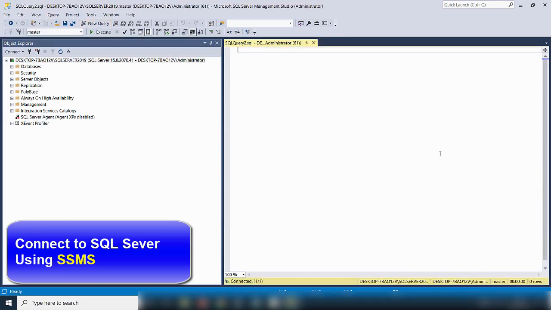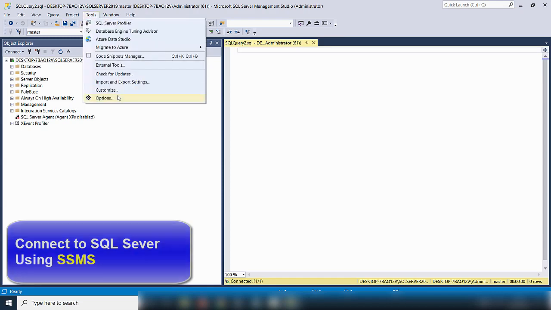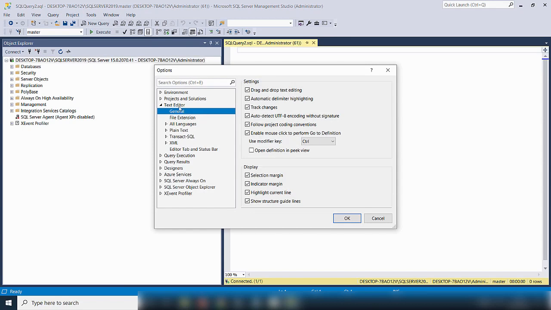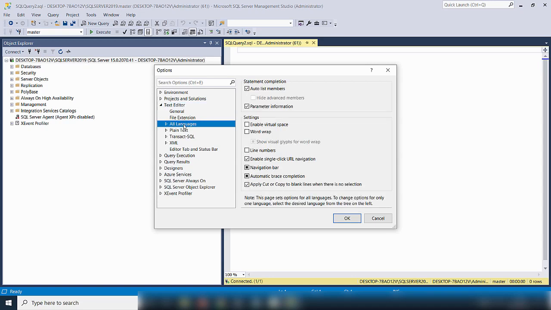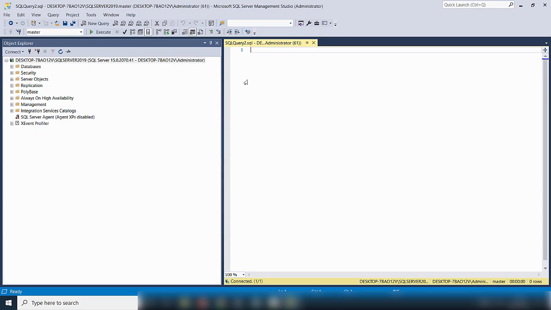I want to have line numbers inside my query editor. So to enable that, I go to the menus option, I click on Tools, and then go to Options, and within the options, select the option for Text Editor. Under the text editor, select all languages, and within all languages we have an option here that says line numbers. So just click to check that box and click OK, and then you can see I now have line numbers. So you can see the very first line is line number 1.